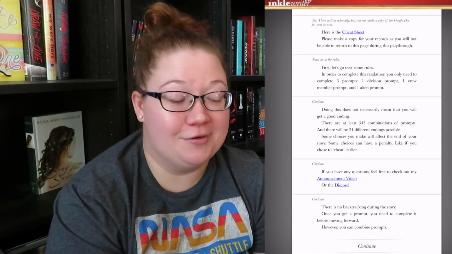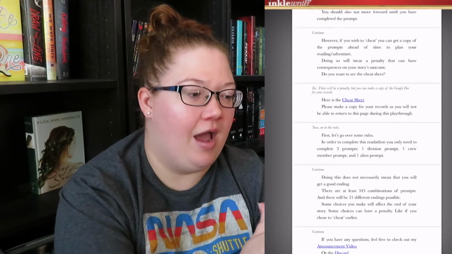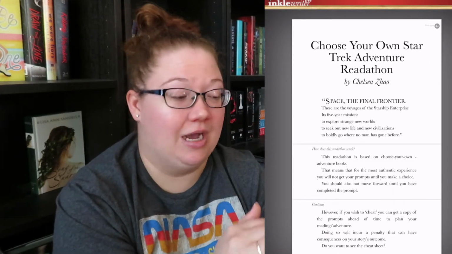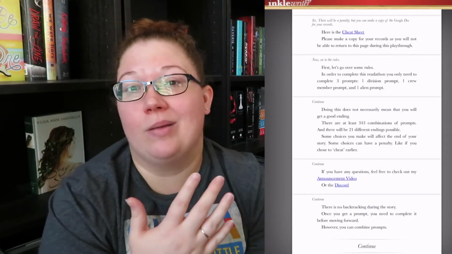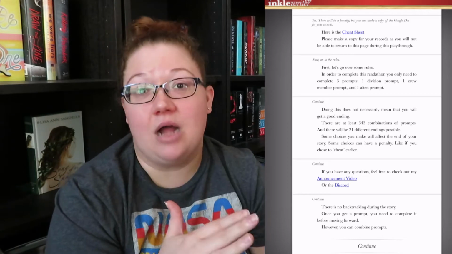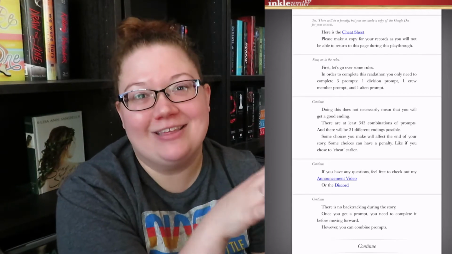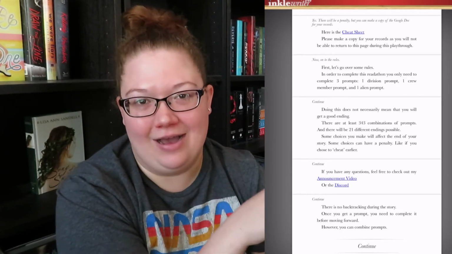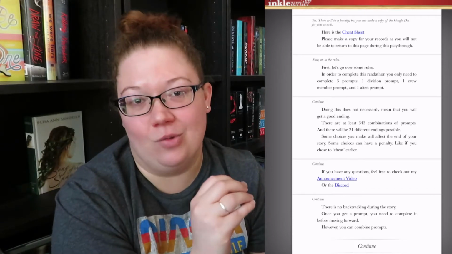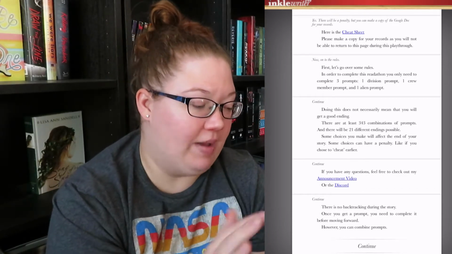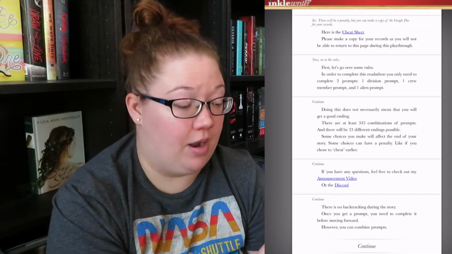And there's no backtracking during the story. As you can see here, there is no way to go back unless you hit the start again button at the very top of the screen, and that literally takes you to the very beginning. However, when you make a choice of what prompt you're going to be doing, stop there. Your cookies and everything should save where you are on this website, and then you can go back to it. So yeah, no backtracking.